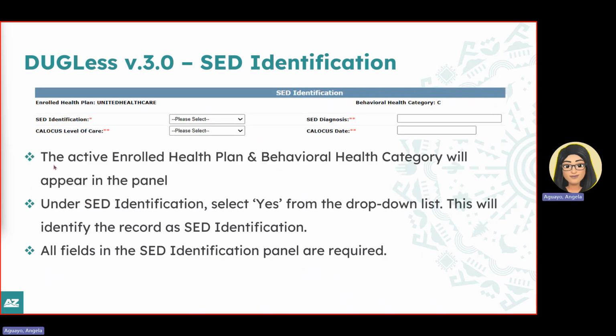So once the member's active enrollment is found, the SED panel will appear, and under that, it will pull up the enrolled health plan found and the behavioral health category for that member.